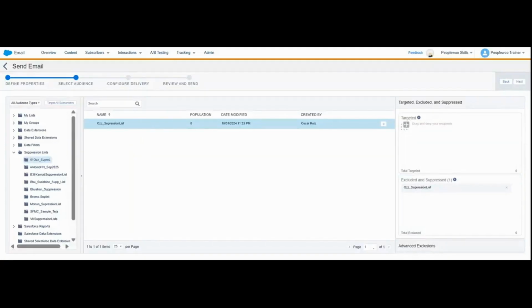If you are not adding this, then the customers who are part of the suppression list will receive your email. So to make sure that those customers you added in the suppression list will not receive your email, you have to attach this list with your send. Okay. Clear, to use suppression list?